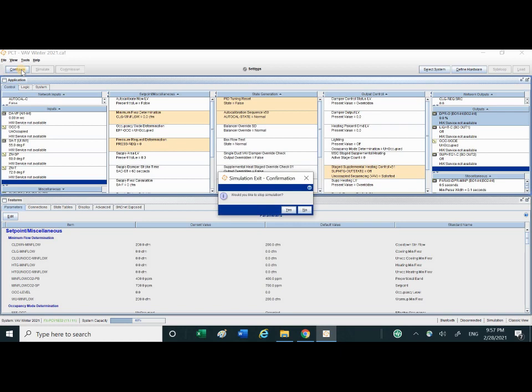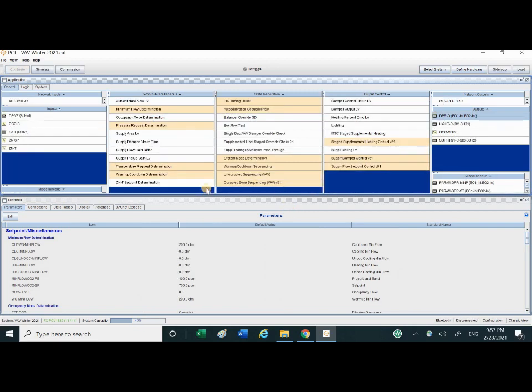Now we commission the program. So we stop the simulation mode. Okay, let's see how to commission the program. Click commission, save the changes.